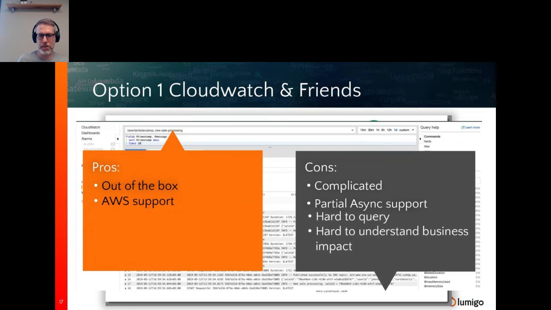The cons is it's much more complicated, especially when you want to understand how everything is correlated, okay? Because you have traces, you have logs, you have other things, but they're not all correlated, which is very important for observability. Async support, looking at places where we saw as an example that DynamoDB, which connects to Lambdas, you have only partial support for that. So you don't get full visibility. You actually get a number of subsets of visibilities, but you don't get to see the full picture. It makes it harder to query and harder to understand the business impact.